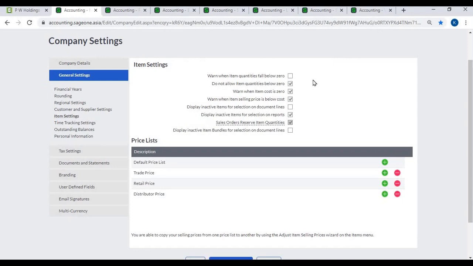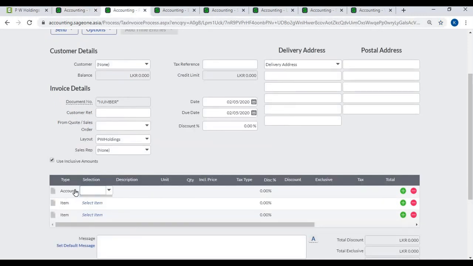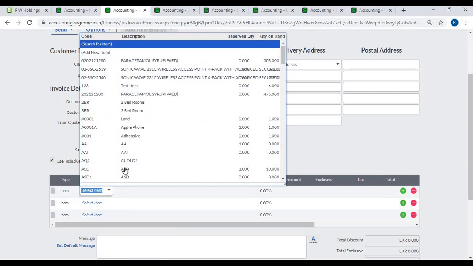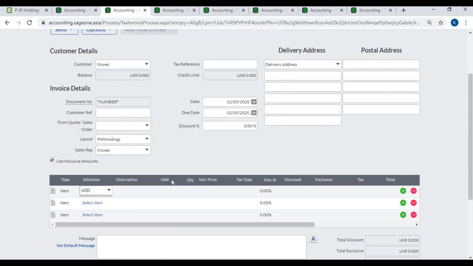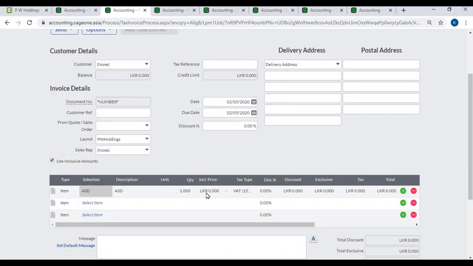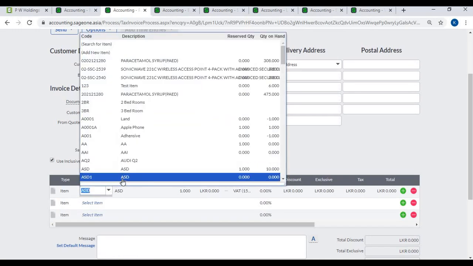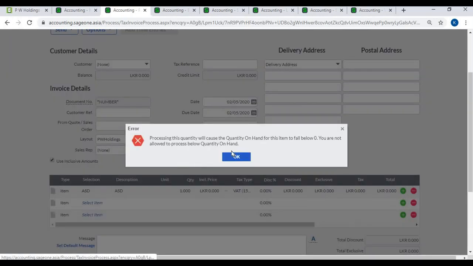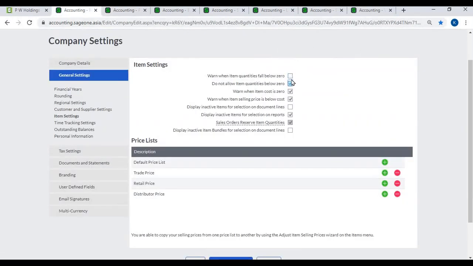Item settings. Warn when item quantities fall below 0. If you tick this, the system will display an alert when item quantity falls below 0. Do not allow item quantities below 0. If you tick this, the system will not allow processing customer invoices when item quantities are below 0. Note: you can't activate both at once. You can activate only one option.